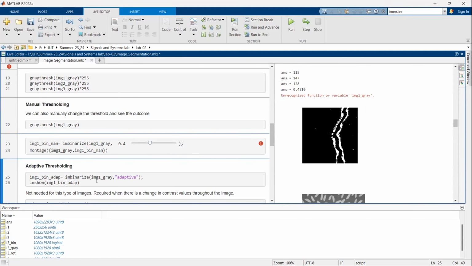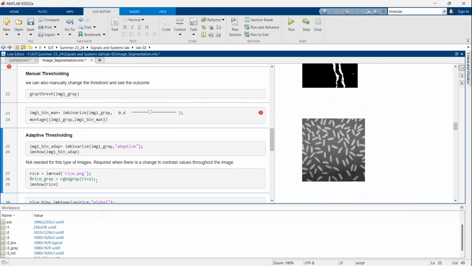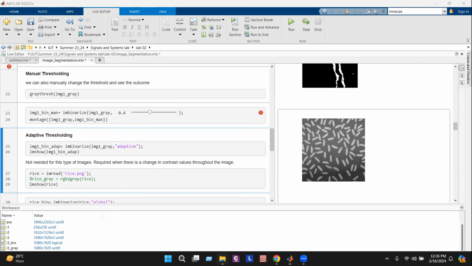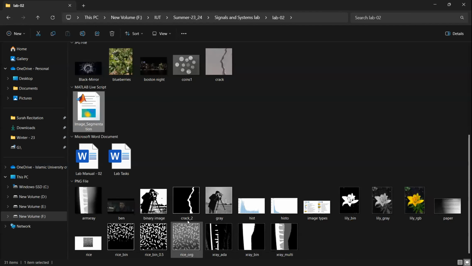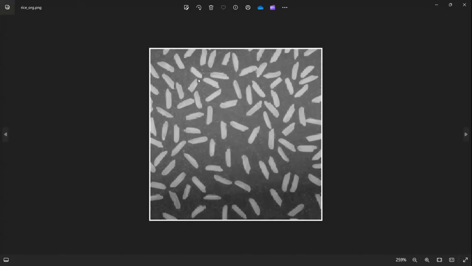Adaptive threshold is a little bit different. If you look at this image, this is the rice image. Let me show it from the original image. This is the rice original. If you look at this image, you see this portion and the top portion has a much brighter region. It is more white, and the portion below is more dark, a darker region. That means the image contrast is not equal in different regions. It is different in different regions.